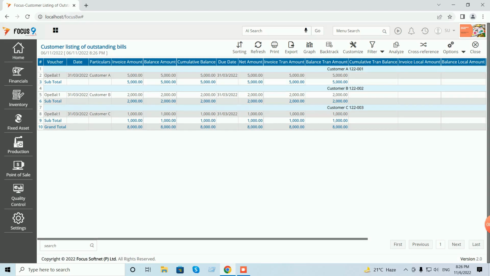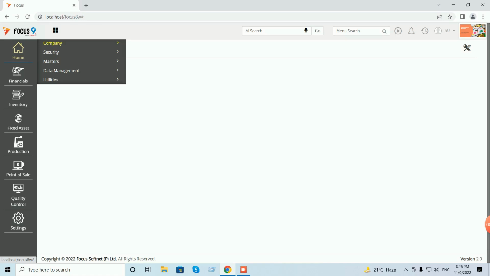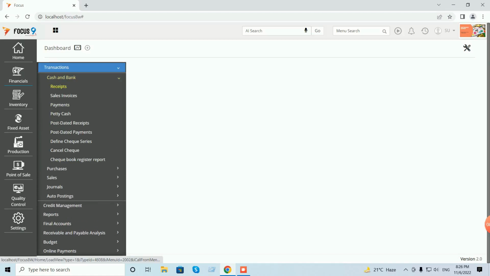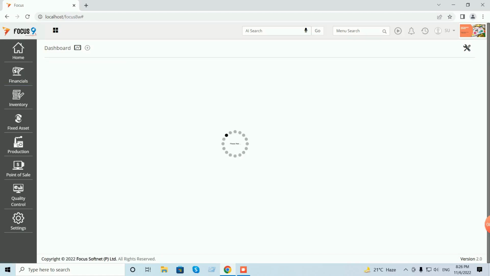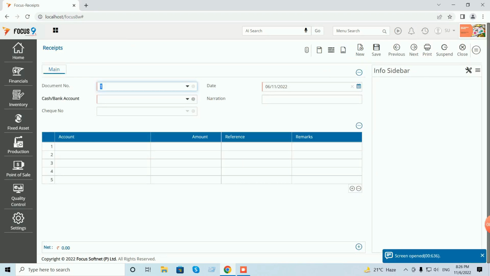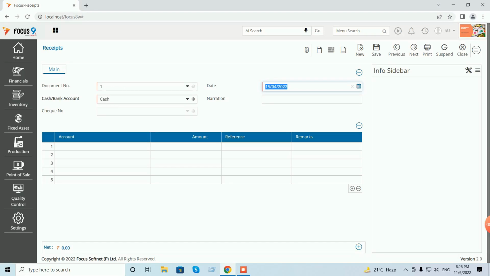Say customer A has paid 1000 rupees to me, okay, on April 15th. I'll just go to financials, transactions, cash and bank. Say he has given me a cash of 1000 rupees. Let me enter that and show you. Here I'll select the cash account. That means money is coming in, so I'll select the cash account. Here I'll select the date. On April 15th, he has paid me the amount. I'll just select who has paid me. Customer A has paid me.